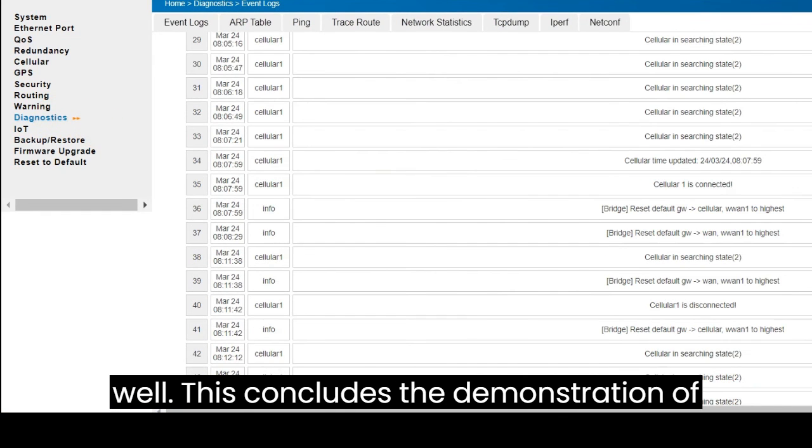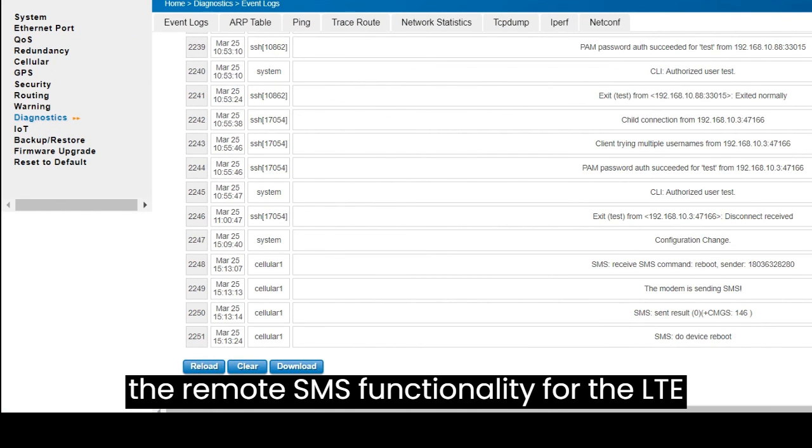This concludes the demonstration of the remote SMS functionality for the LTE router.